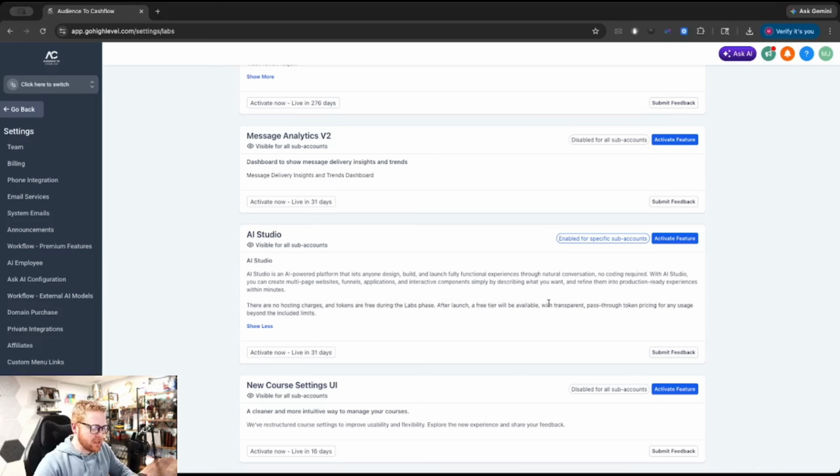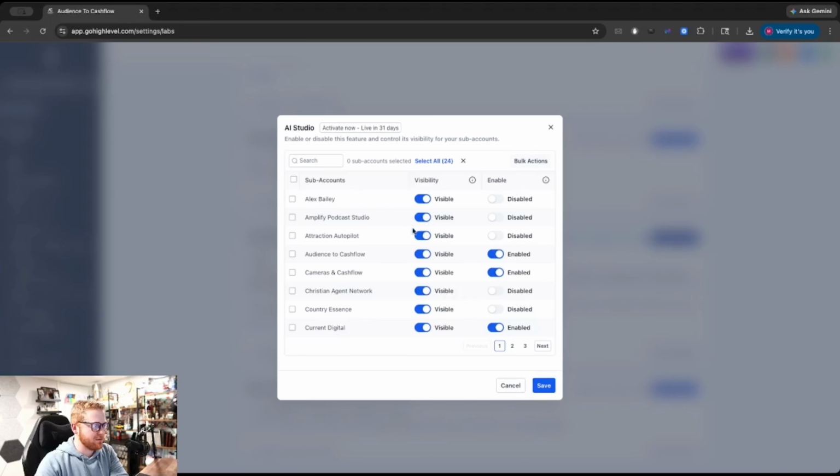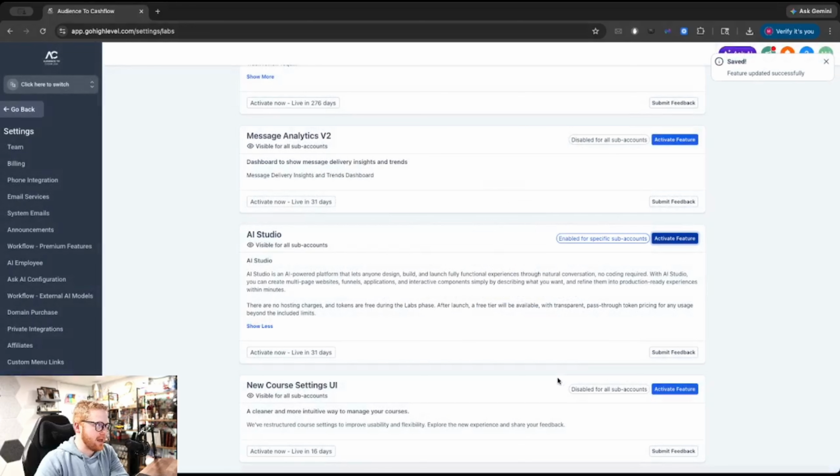Now, GHL makes it clear they will have a free version for this, but if you've used any tools like Lovable, Base 44, or AI vibe coding app building tools, you'll know that the freemium model does not really get you very far. You always have to upgrade to the premium. Now, I don't know what the pricing will be for the tokens. They haven't released that, but to activate it, go ahead and click Activate Feature. Navigate to whatever sub account you want to activate it on and just toggle enabled or disabled. Once you're enabled, click Save and then head over to that sub account.